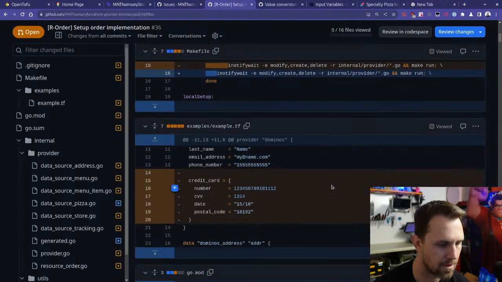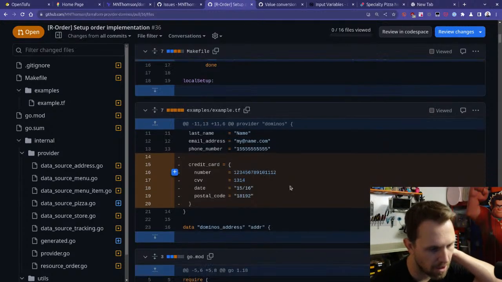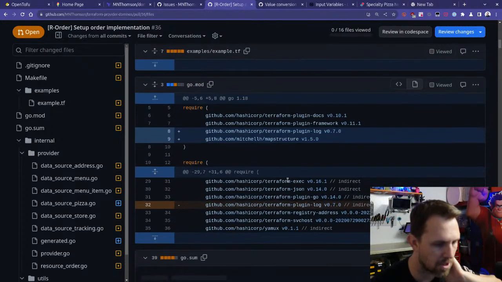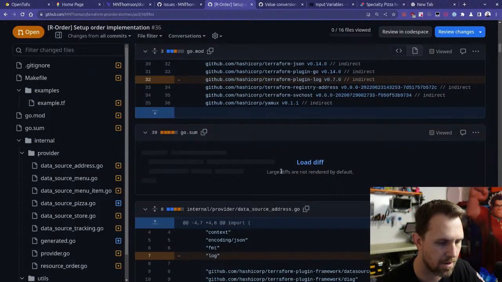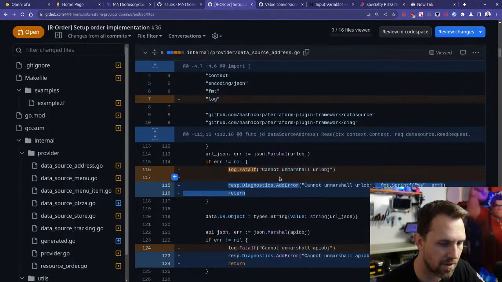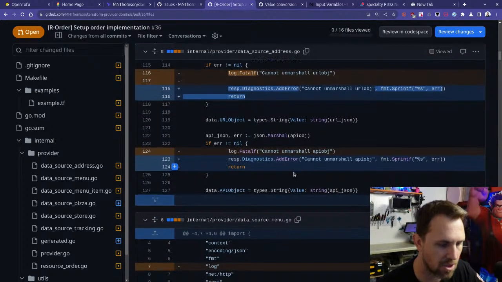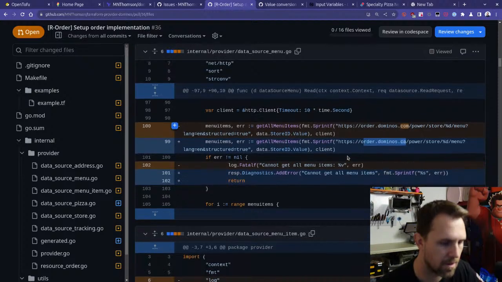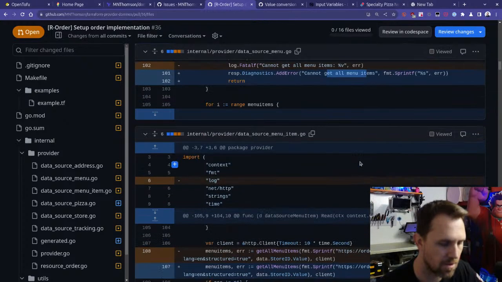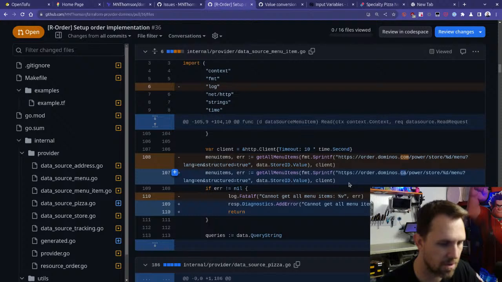Terraform tests. They remove the credit card here. I'm trying to figure out why, because they didn't merge this. If they fixed it over here, why didn't they merge it? That's always the question. Oh, it looks like they're ordering from Canada. Domino's CA. Cannot get all menu items. So they made a fix here for Domino's in Canada.